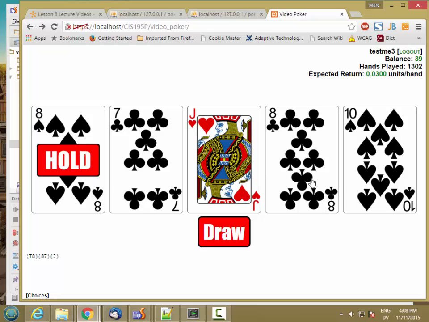And 10, 8. So 10, 8. 8, 7. And these groups are in the right order. And then Jack at the end, because even though Jack is higher than these, there's only one card in the group. So it seems to be working correctly.